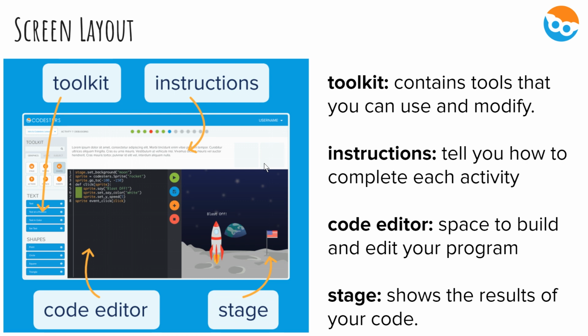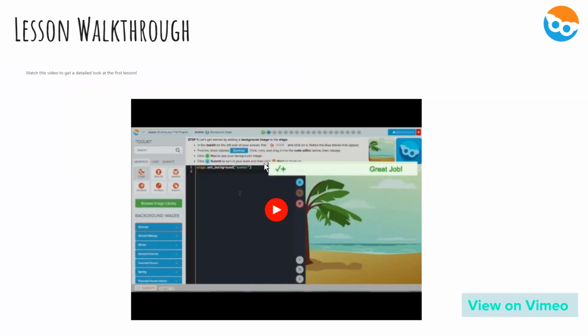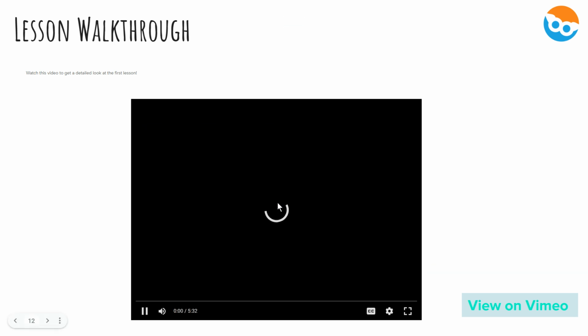And then that part on the left is called the stage, or sorry, the right is the stage. And that's where your code is actually going to play out. So I'm going to show you this little walkthrough video. You can understand how it all starts.